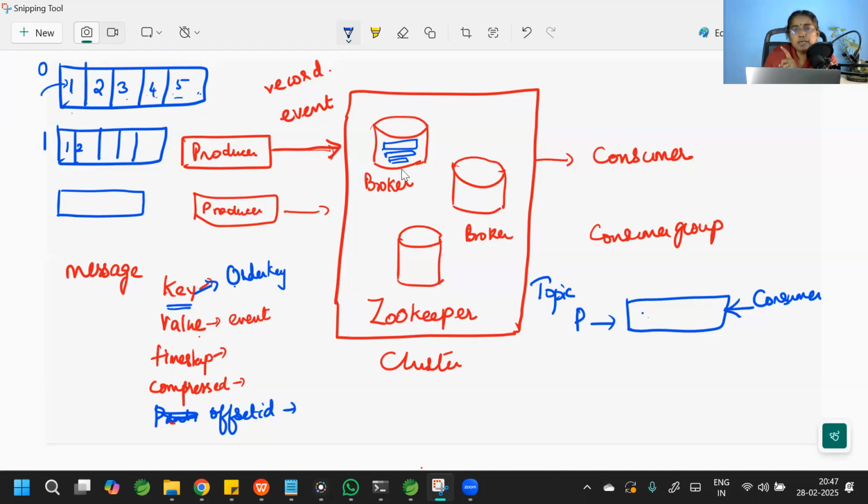If you don't provide a key, if you are providing only value, the data sent by the producer will be randomly stored in different partitions. Usually it will be in a round robin fashion. It will not bother about storing it in one particular partition only. One thing you can ensure is that the messages will be stored in a sequential order, 1, 2, 3, like this.